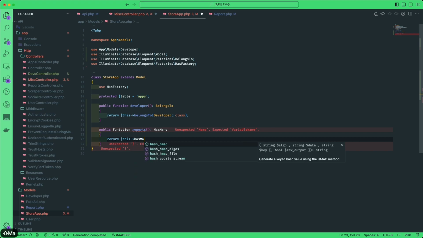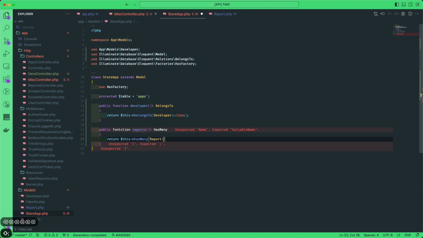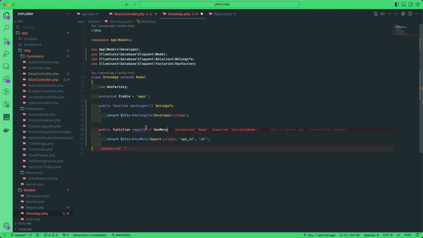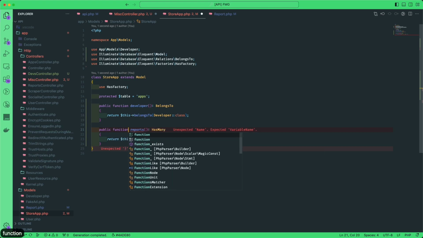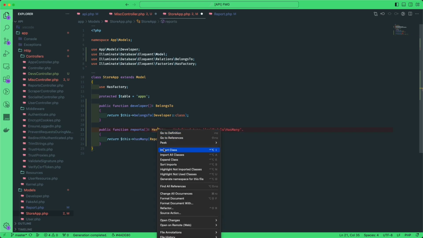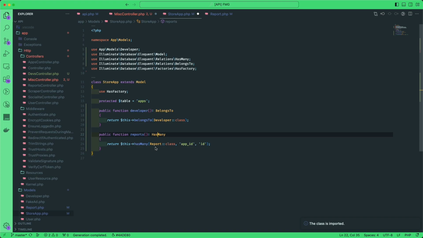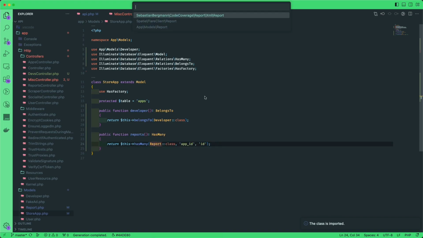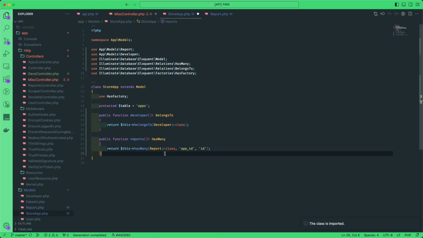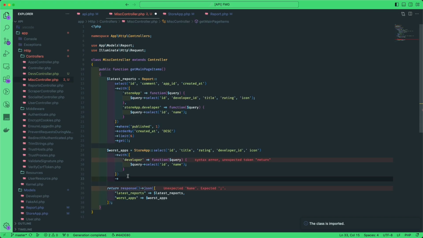We're gonna say has many report class, and we have to give them the IDs that tie them together. Okay, I have a typo in here, function. Now let's import all the classes. Okay, that should work. Let's go back in here.